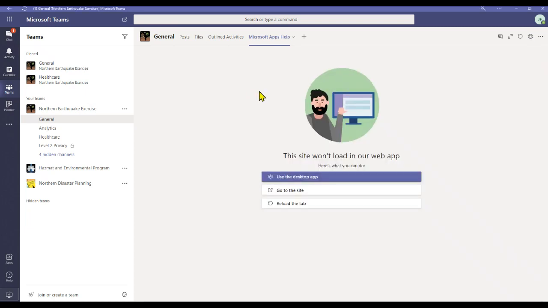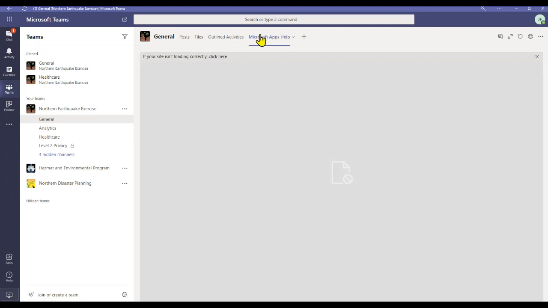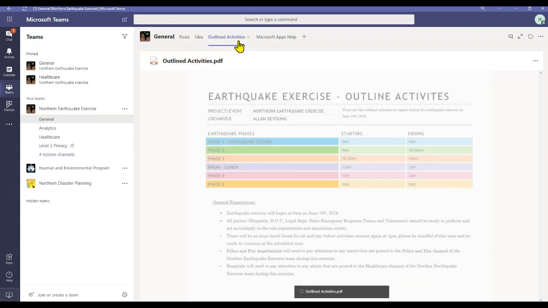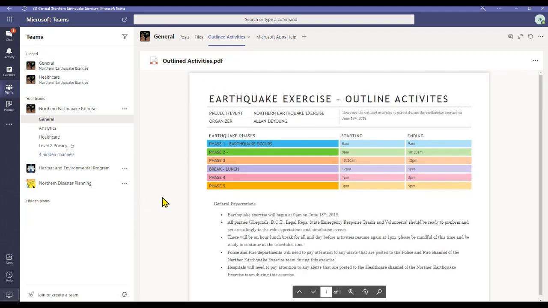But see if reloading works. If not, it's not a problem. But another thing to showcase also that has been created as a tab here already is outlined activities. I wonder what that is. If we click on here, it's a PDF file that somebody posted. So this could also serve as a purpose for anything like PDF files that has information that would benefit anyone to have here at the top for quick access.